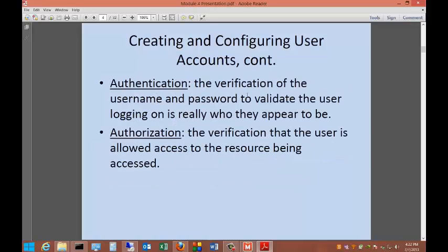So authentication is the verification of the username and password to validate that the user logging on is really who they appear to be, whereas authorization is the verification that the user is allowed access to the resource being accessed. So that basically means when you log into your computer, you're doing authentication. When you're accessing a file or a folder or a printer, you need authorization.